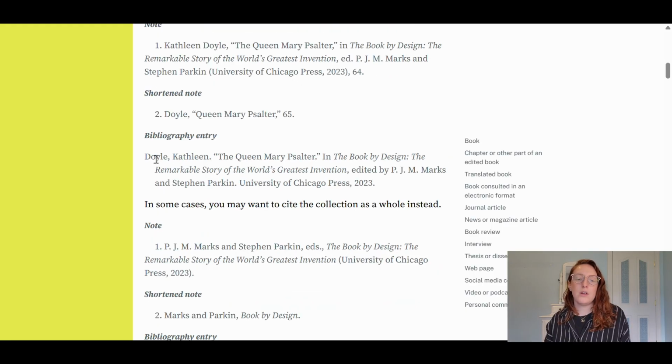You have the reversal of last name, first name, the chapter, periods instead of commas, capital I for your in for this book, and then they spell out edited by. So that's the other main difference between a footnote and a bibliographic entry, is that the bibliographic entry will spell out edited by, translated by, etc. And then you have everything else pretty much the same.